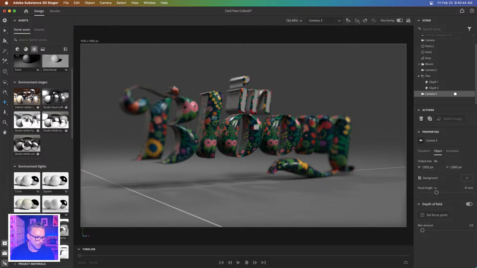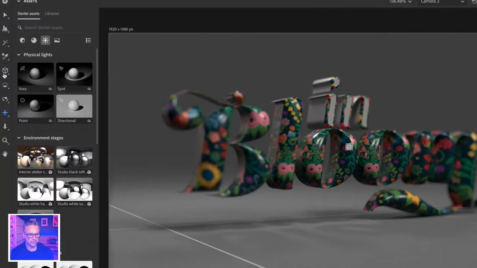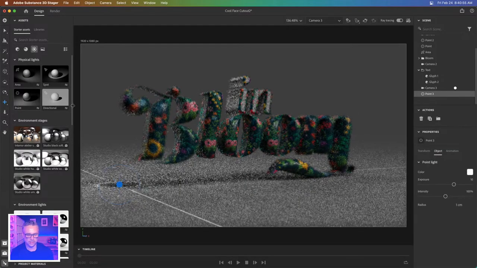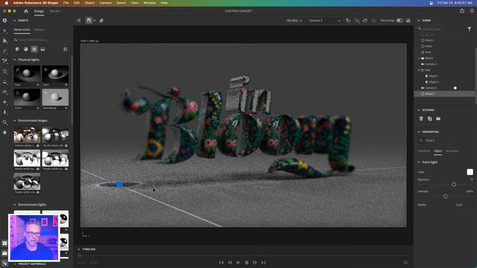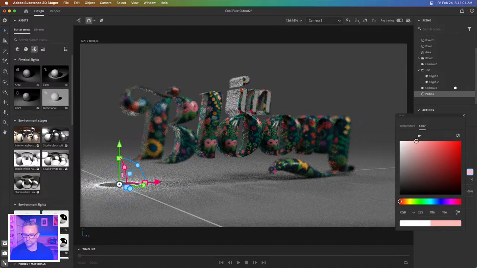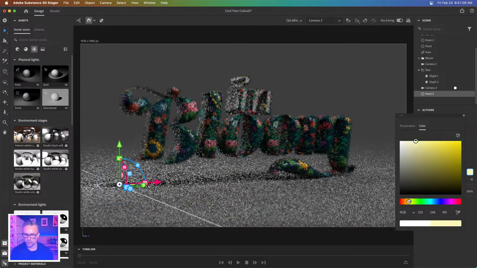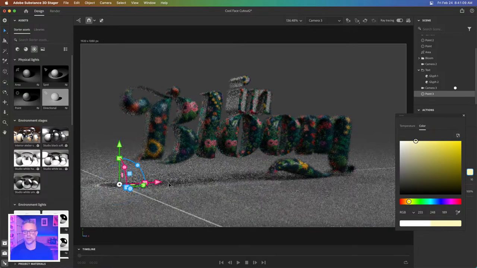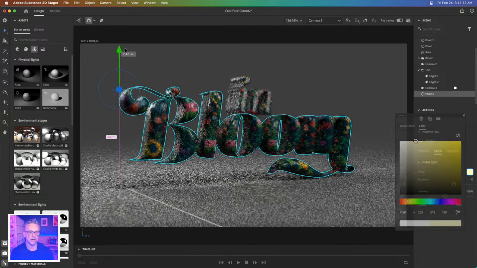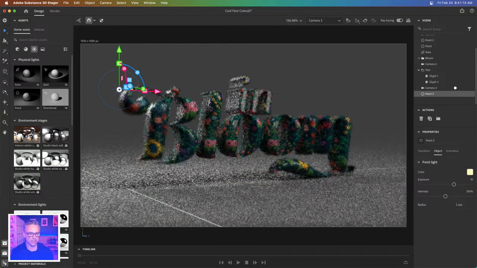Let's do this. We could throw a sun in there. So there's environment lights, and then there's physical lights that you could just drop in. Usually that's what I would do. Maybe an area or a point light. Point lights are easy. I'll click right there. It adds this light, and I can move it into position. This is how we get those highlights and stuff. This is where I'd probably add a tint of yellow, a warm tone, just to make it feel like it's outside, maybe a cool tone on the other side. You can see what I'm talking about.